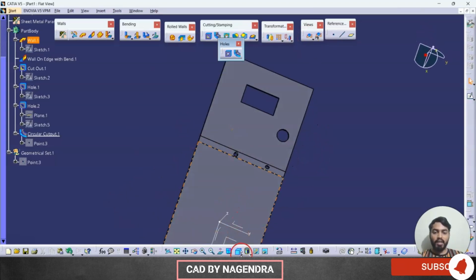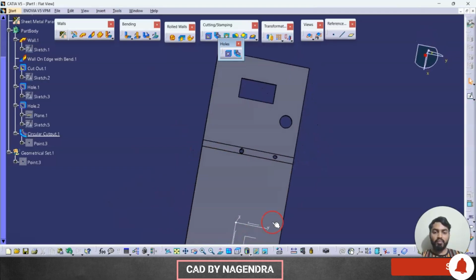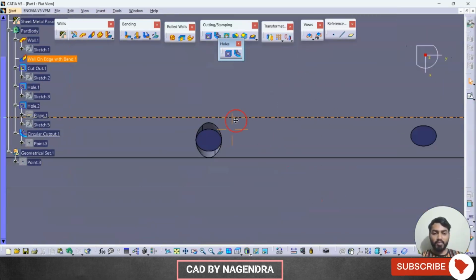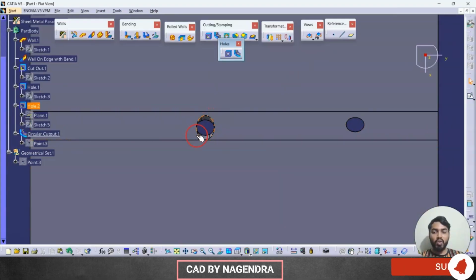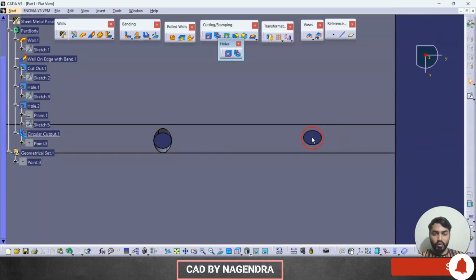Then I'll keep the top view here. You can see the difference between a hole and a circular cutout. If we create a hole on this bend, the material will not be removed properly. Why? Because there is a bend. The material will be removed properly on the top side, but on the bottom side it will not be removed. But if you create a circular cutout, you can see the material is removed properly.